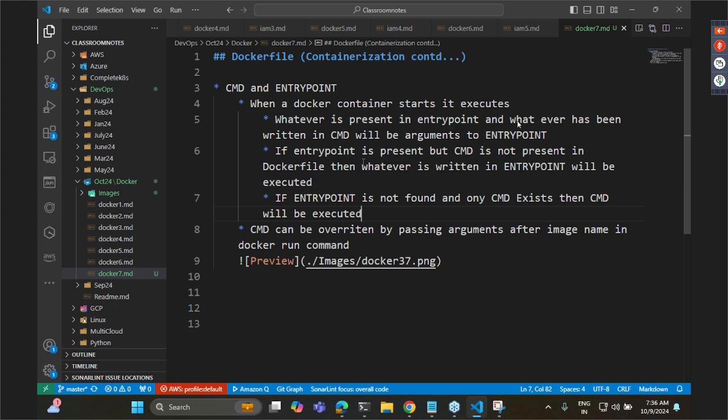If both entry point and CMD are there, whatever is present in entry point is an executable, and whatever you are passing in CMD is an argument. If you have entry point only, no CMD, then whatever you have written in entry point will start your application. If you don't have entry point and you have written only CMD, then it will try to start with that. Okay, right.